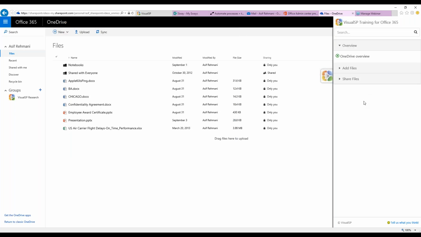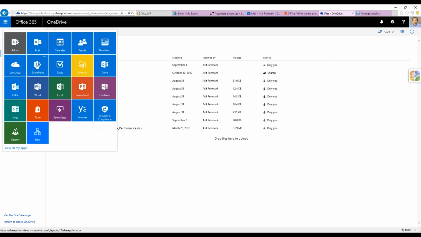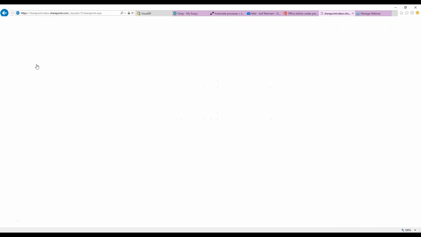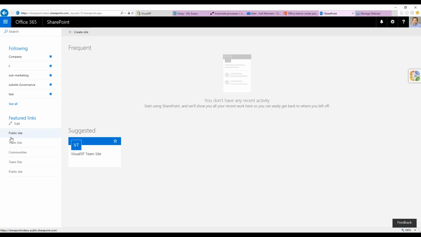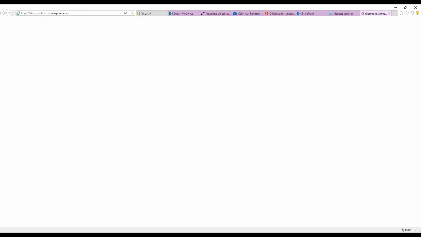Alrighty, having said that, let me switch to context now. Obviously, OneDrive is just one of the many different places you can go in Office 365. So what I'm going to do right now is go to SharePoint. And I can go directly using this and go to SharePoint. First, it's going to show me the site directory. So I'll jump into a team site.